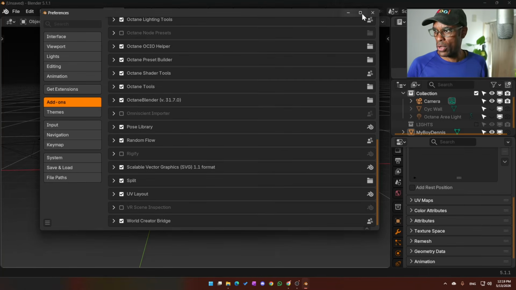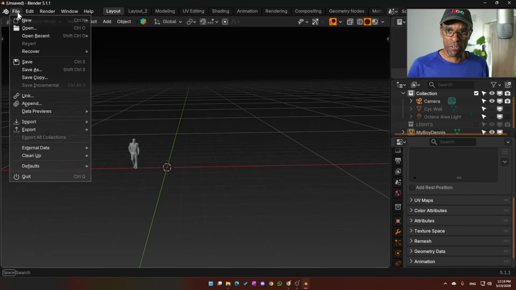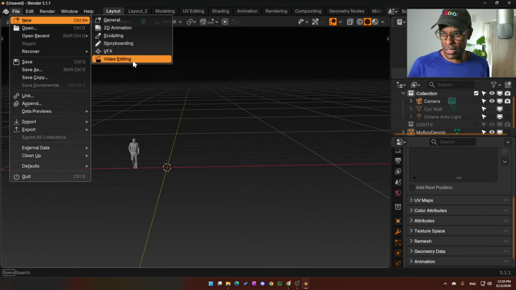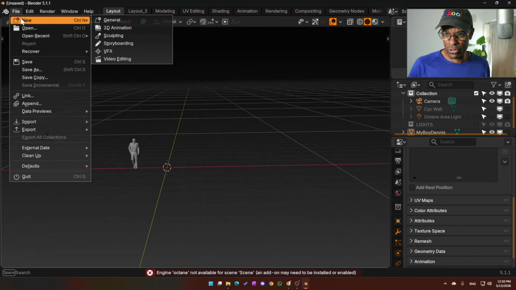All right, cool. Now, once we do that, we're going to go over here, File, New. I don't see the thingamabob. Normally I will see File, New, Setup.